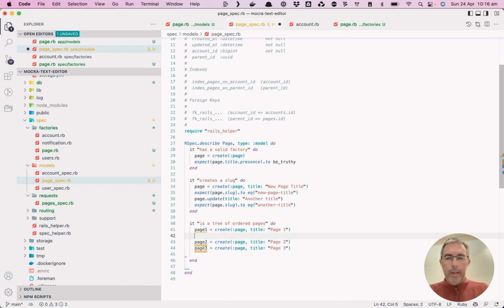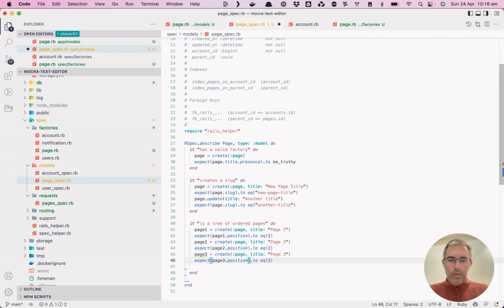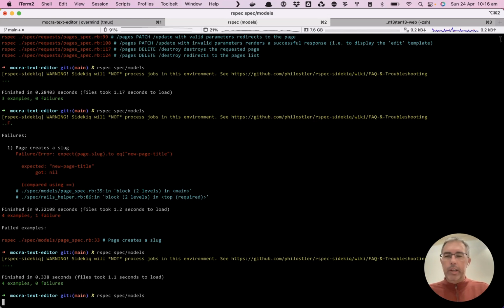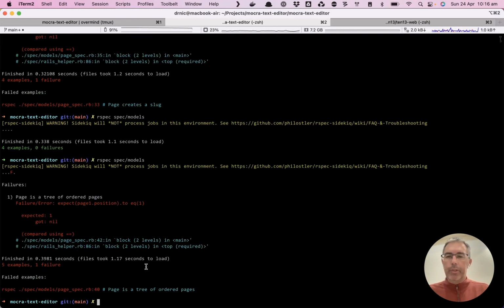And what we'll do is we'll make some assertions. Expect that page 1 dot position is 1, 2, 3. So we'll create 3 pages and just check that by virtue of them being created, something automatically set the position. It doesn't do it yet, but we'll do that next. So we want that position.